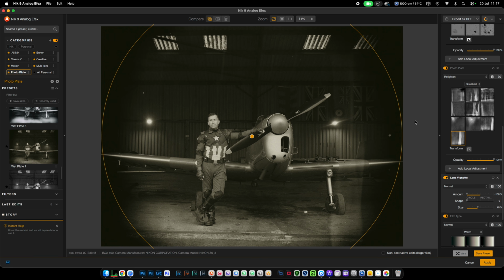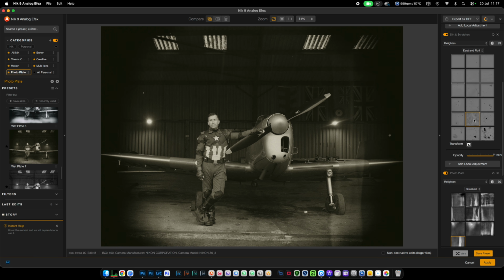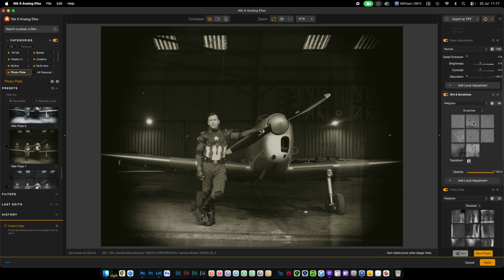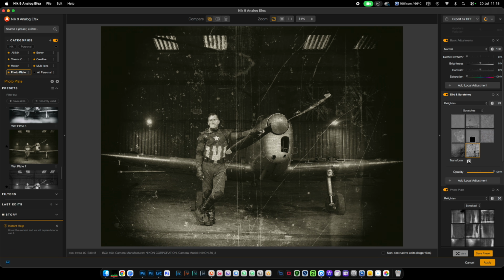I want to scratch it up a little bit more, I think. So let's go up to Dirt and Scratches and get rid of Dust and Fluff and bring in Scratches. And let's see which one we want. Let's go for this one, rather messy. Now that is kind of okay for me, but way too much. So I will bring it down in the opacity. There, I rather like that.